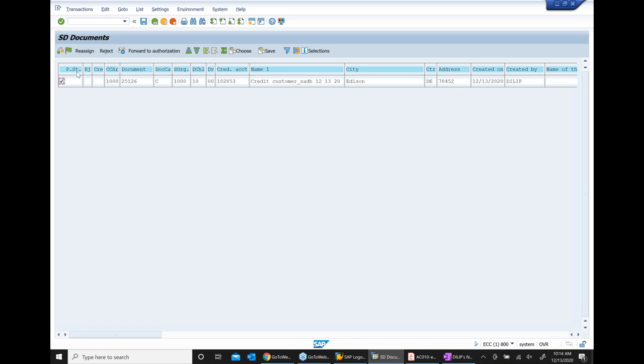And if you see here, there is a sign button. There is a release button. You see this release button. You can also reject it. Or you can assign it, release it. Release basically means I'm approving it. And then we save it.